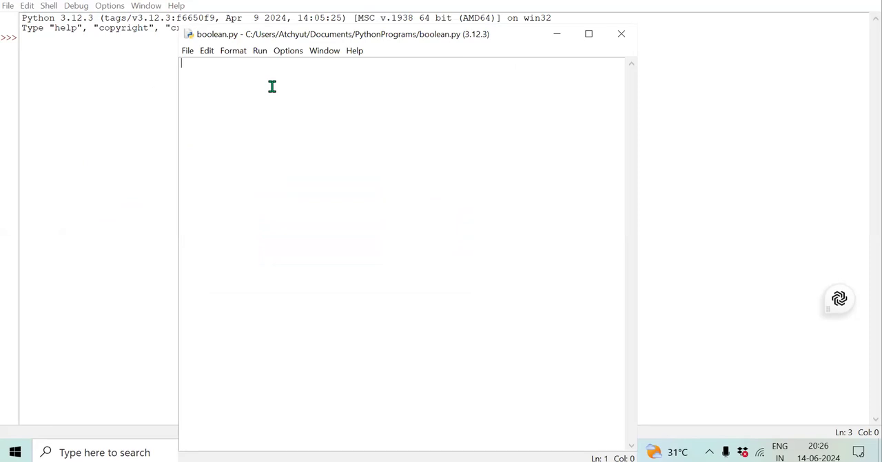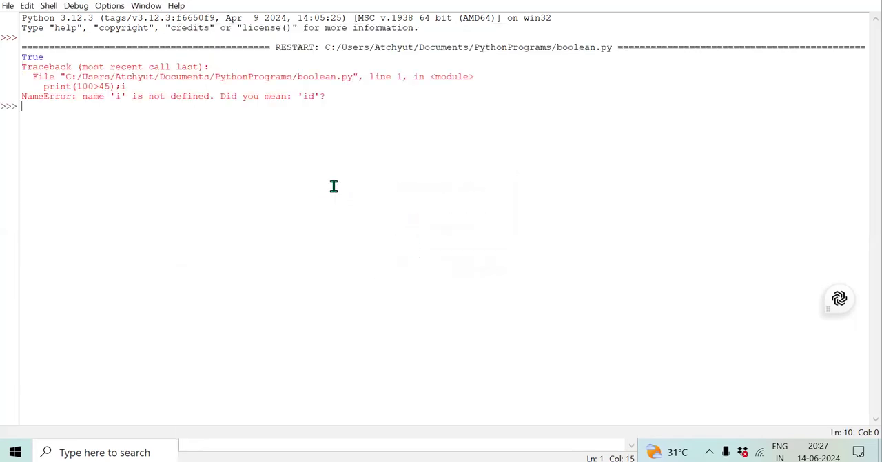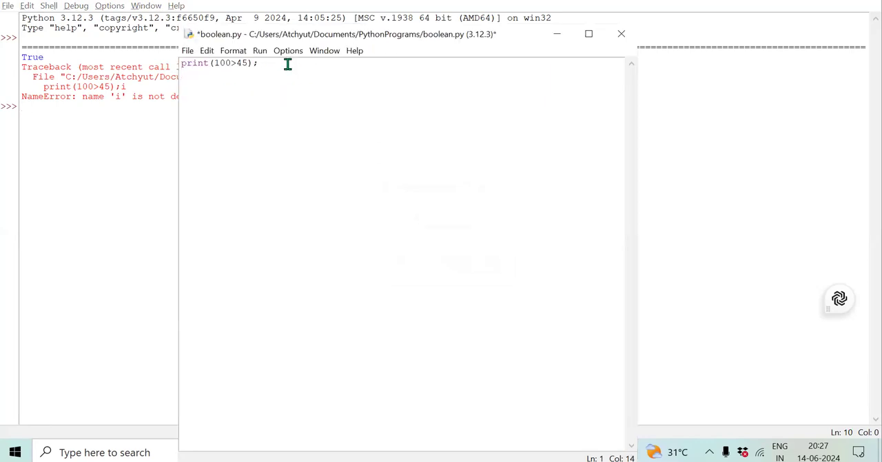For example, I'll write print 100 is greater than 45. What it will return? It will return true because 100 is greater than 45. See, we got true.